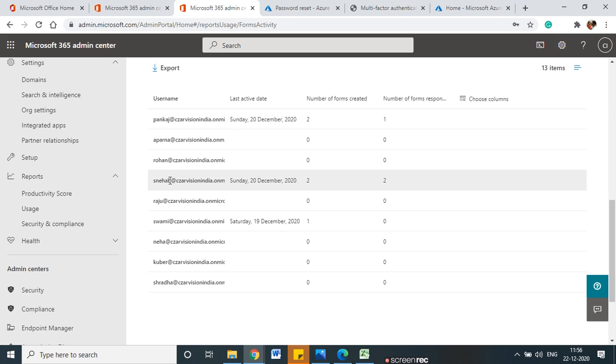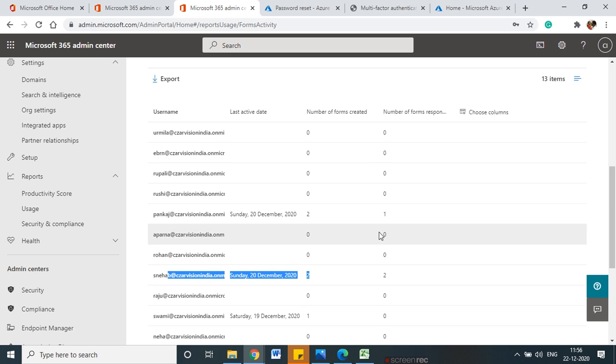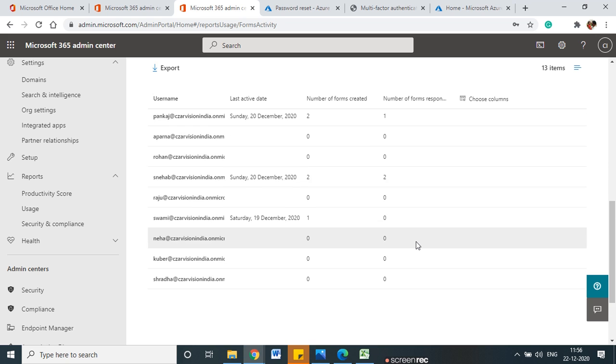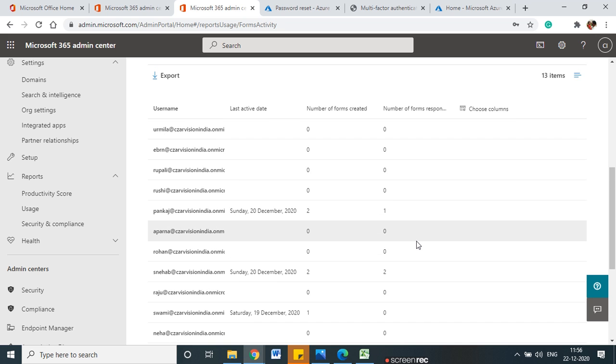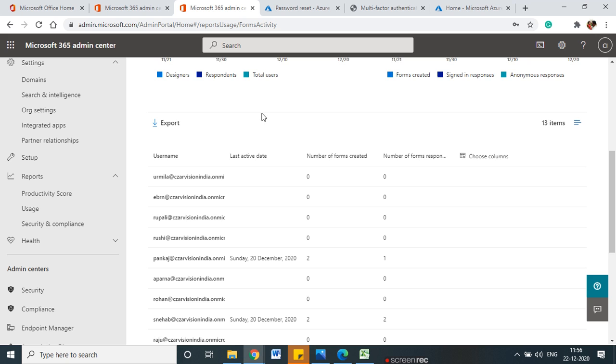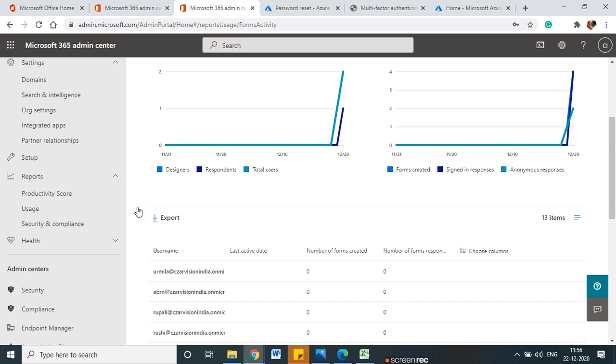Neha, Sneha Birazar created 2 forms. That's good, but the others are still idle and not doing anything. That's not good. Afterwards, don't tell me, sir, I did the assignment. I know what practical hands-on work you are doing. Everything is tracked in Office 365. Everything is captured here. Every time I just look into this usage report to see what you guys are doing.